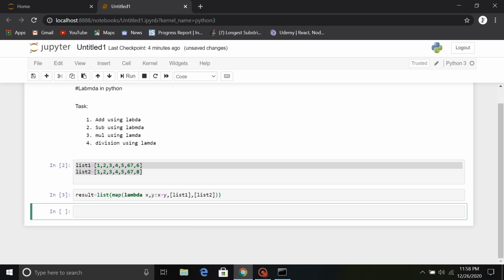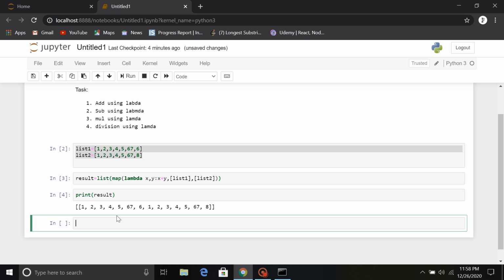Shift enter. Now we are going to print result. Boom, you get your resultant list, which will be the addition of list 1 and list 2. So here it is. Here 1 1, sorry, I think I am missing something.